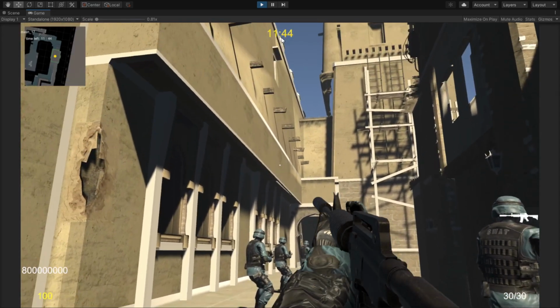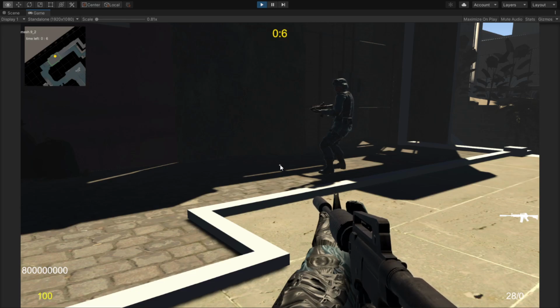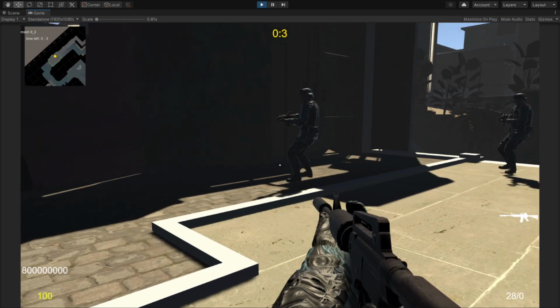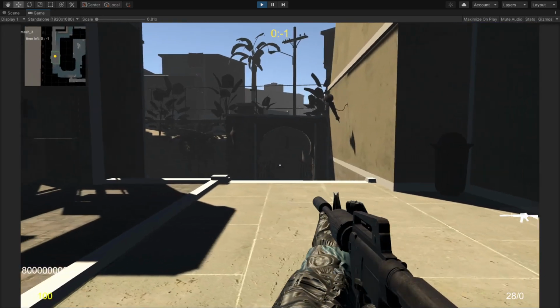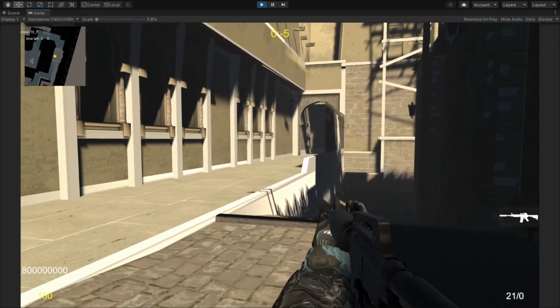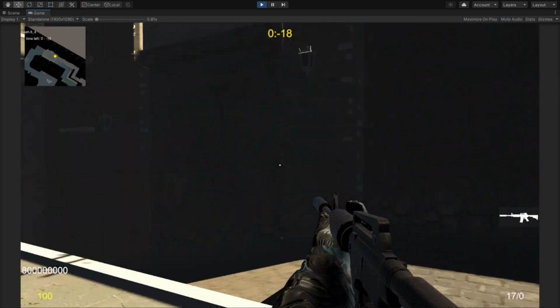Now, all we have to do is wait for this timer to hit zero. Okay, so we're approaching zero. And they all despawn. Okay, great. This is a success. Now the time is going into negative. And that is all good for now.